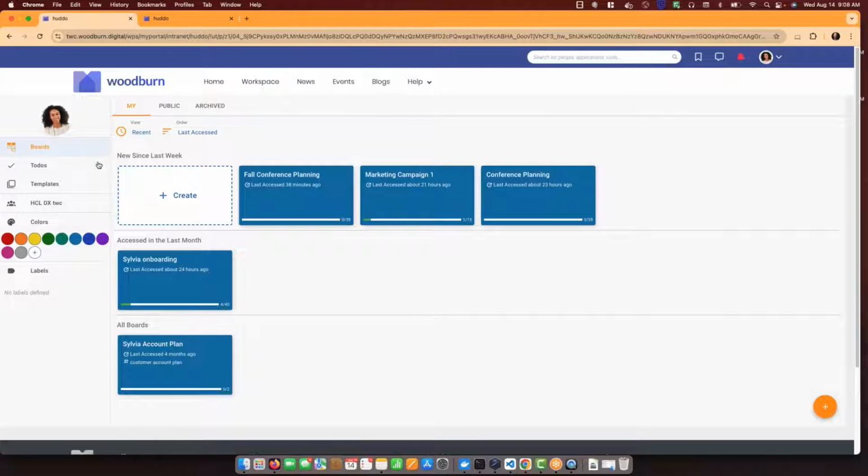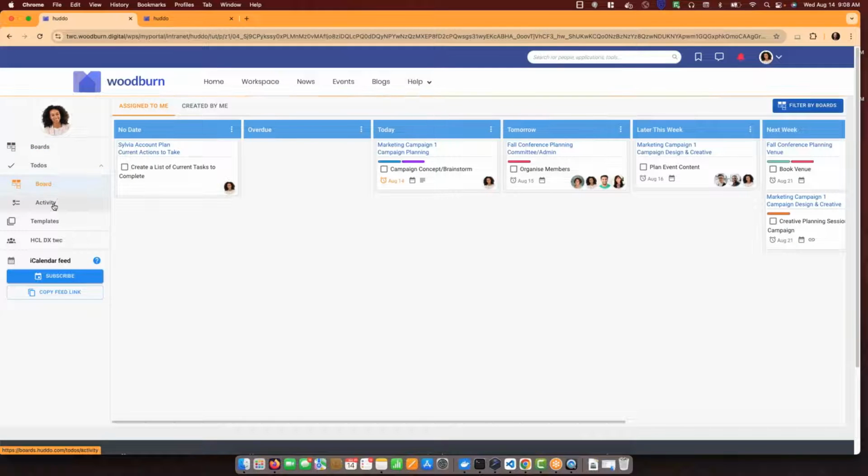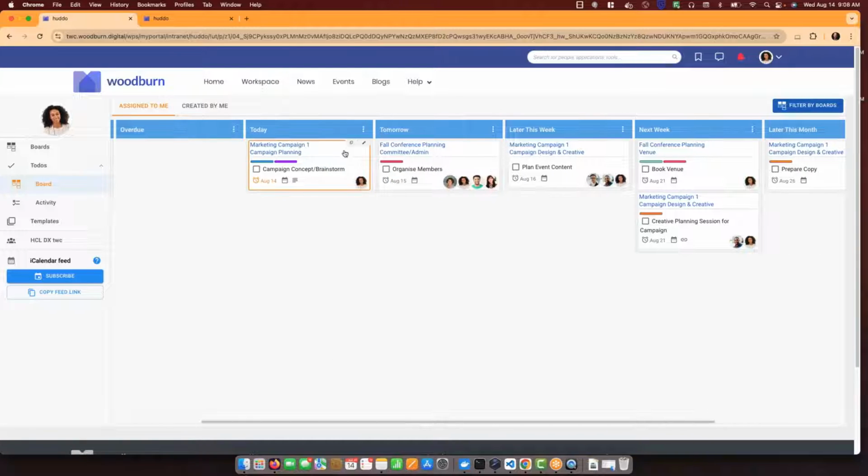So now Sylvia begins going through the board's functionality. She wants to check the to-dos that she has. So she comes in here to her to-dos list, and she can see that she has nothing overdue. She does have one thing scheduled for today and a couple of things coming up tomorrow and later in the week. And this is across all of the different projects that she is a member of.